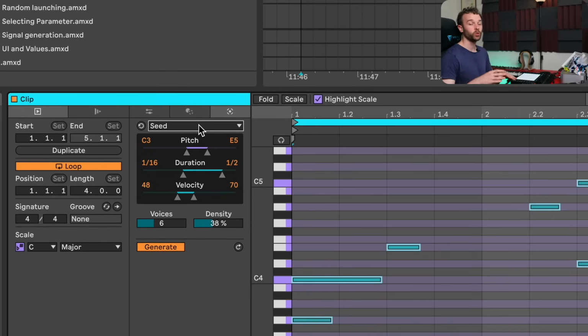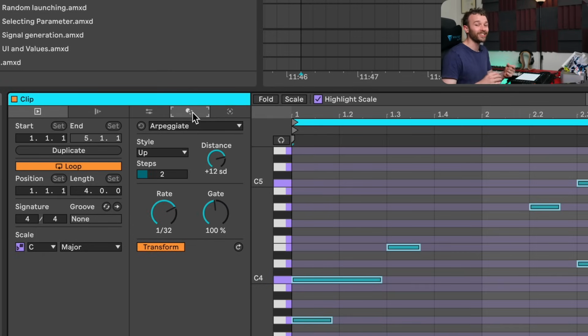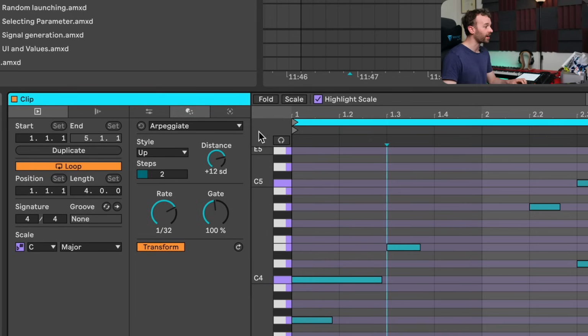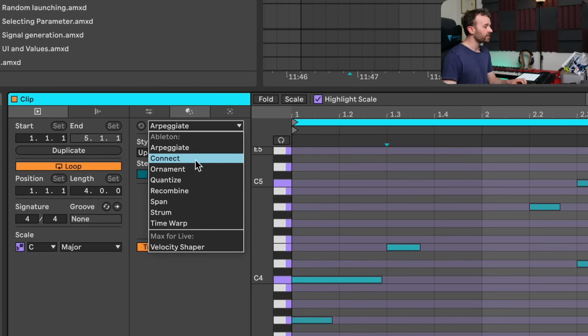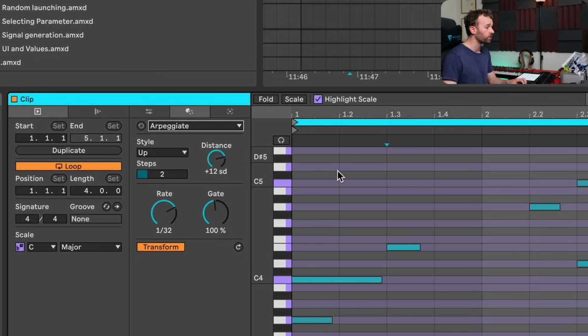Now, as the generator tools kind of generate new MIDI patterns, transform tools transform existing MIDI patterns. And we've got things like arpeggiate, connecting, ornamenting, quantizing, recombining, spanning, strumming, time warping. There's a whole bunch of stuff here.